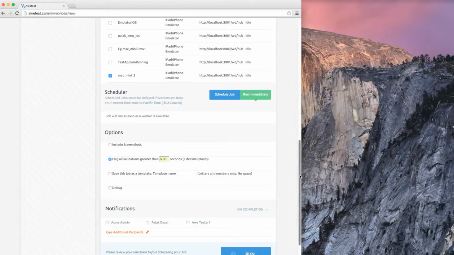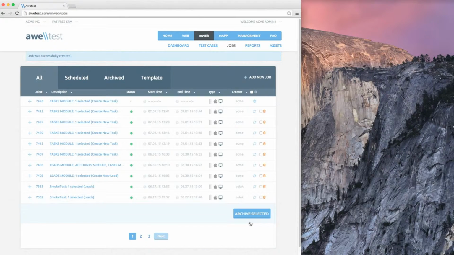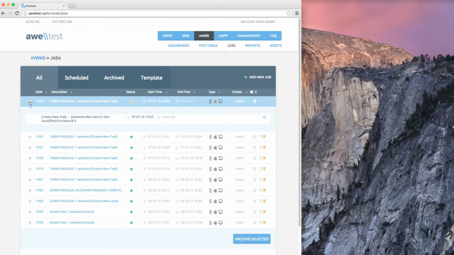So I click on Run, and you see that the job was created successfully at the top. What Awetest is doing right now is zipping up the assets, which are the Ruby libraries and Cucumber feature files, along with any Excel or CSV files you've used for test-driven or data-driven frameworks. So now the status is turned yellow, which means it's running, and the emulator will start up momentarily.